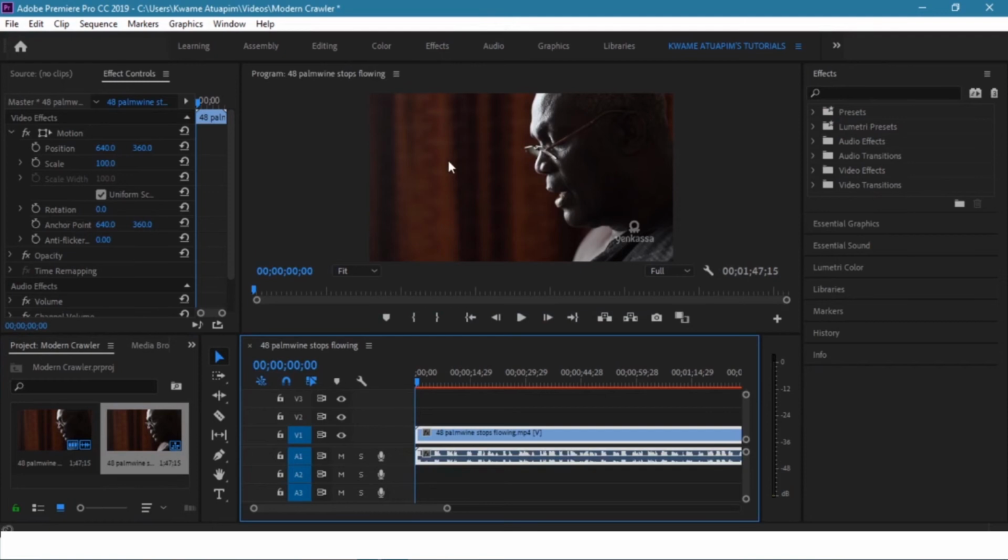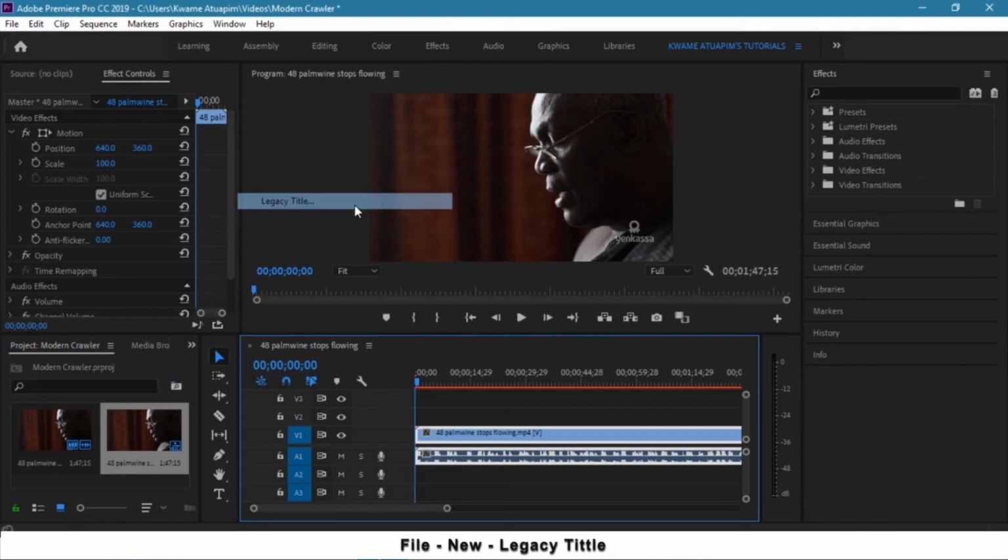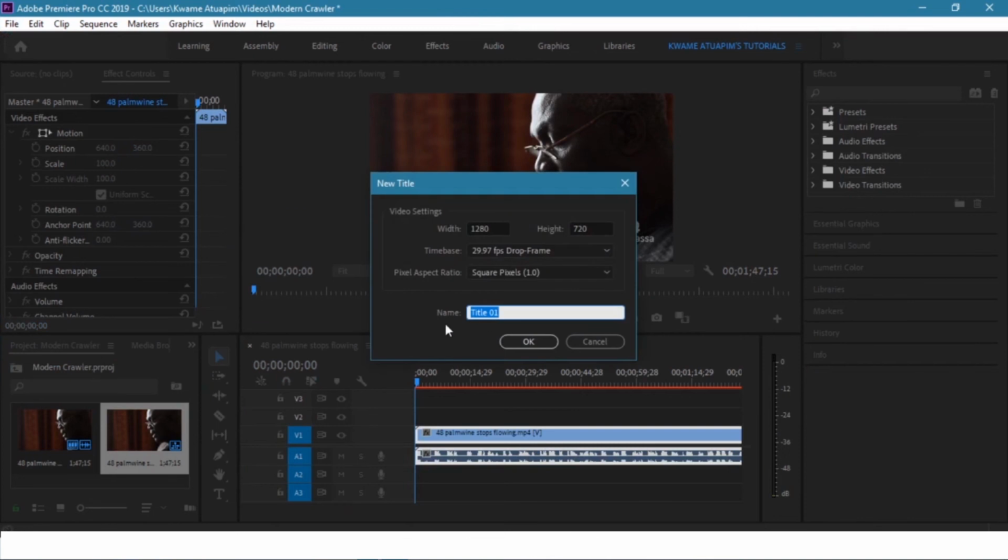Now the first thing for us to do is to go to File, New, and then to Legacy Title. So we're going to create our crawler. I'm going to call this Crawler Box and then hit OK.